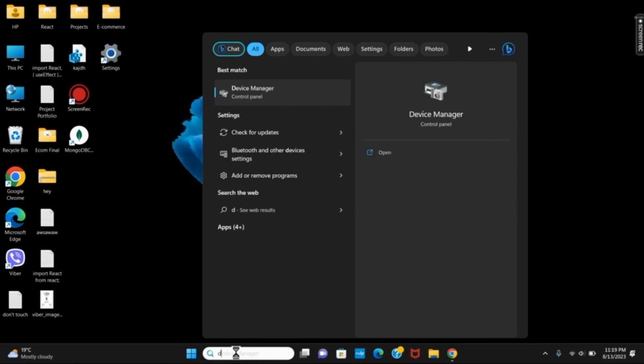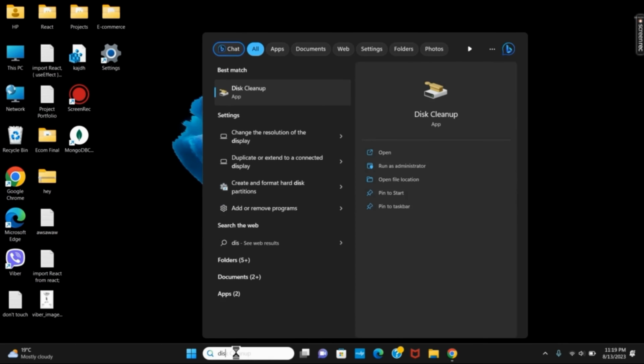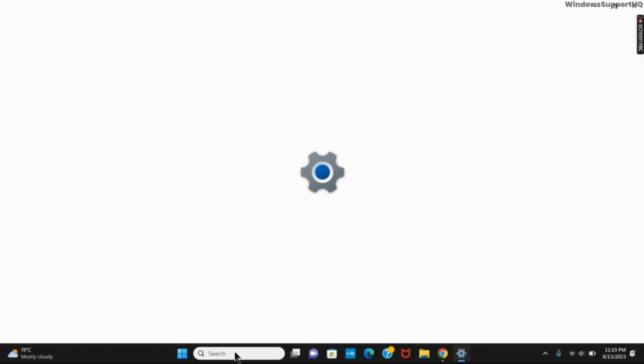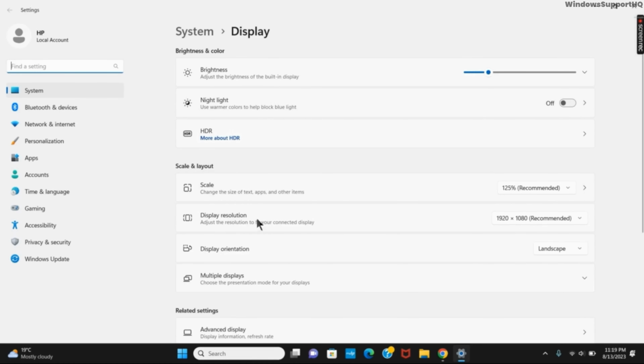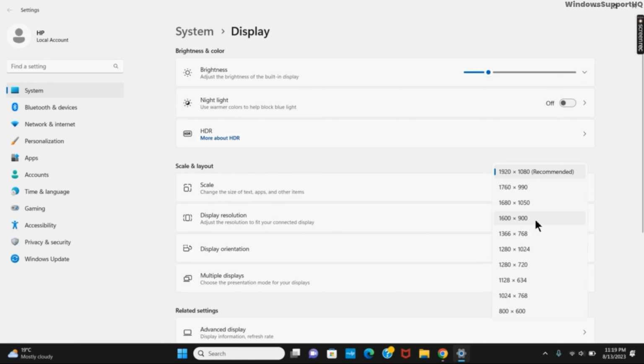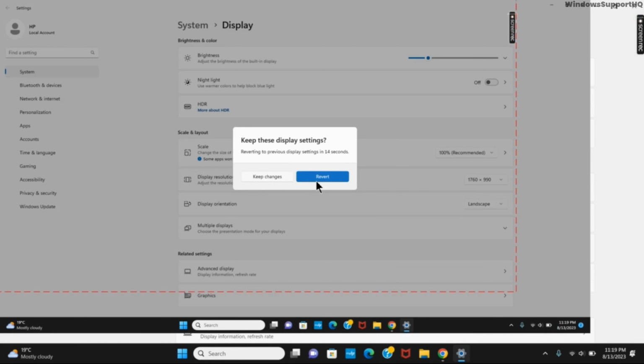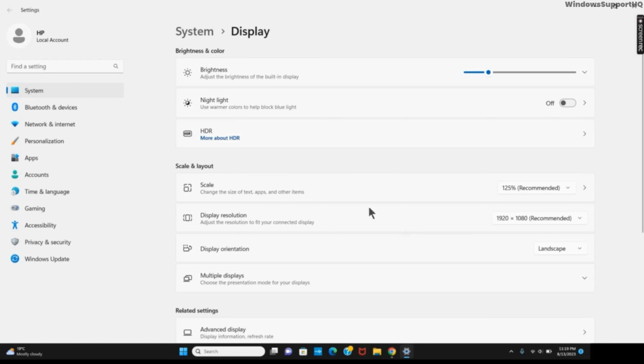Now for the next option, click on type here to search, and then you have to search for display settings. Once you have opened it, you will see the option of display resolution. Here you can select from a list of options. You can either select the recommended one or you can reduce it as much as you like. Doing so will then solve your problem definitely.